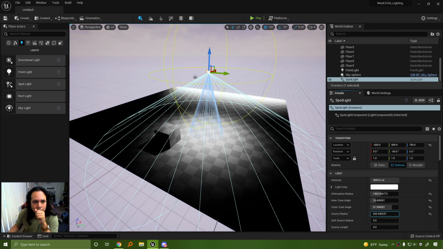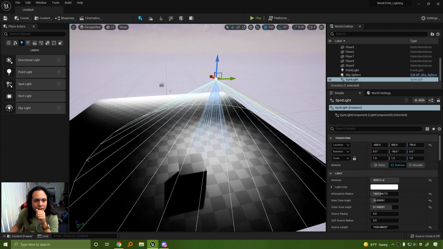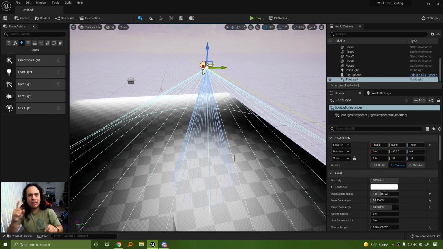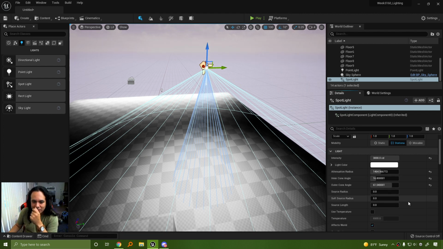Source radius is more or less the same as on the point light, but because it's a directional light, the radius is already limited to a cone in front of it. You don't really get a lot of value out of it. Soft source radius, same thing. Without volumetrics, without anything in the source, there's not going to be any effect. And source length is an even weirder one. It makes the light long, but the point is conical. So it doesn't really do anything to make it longer. It does something, obviously, but it's not really enough.